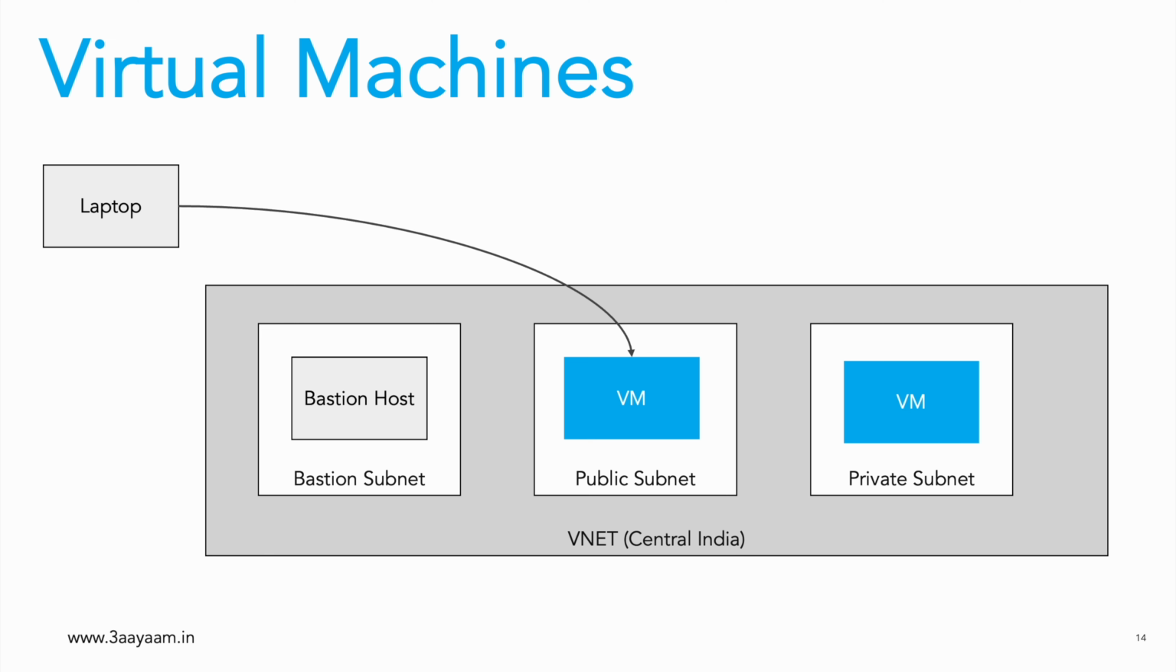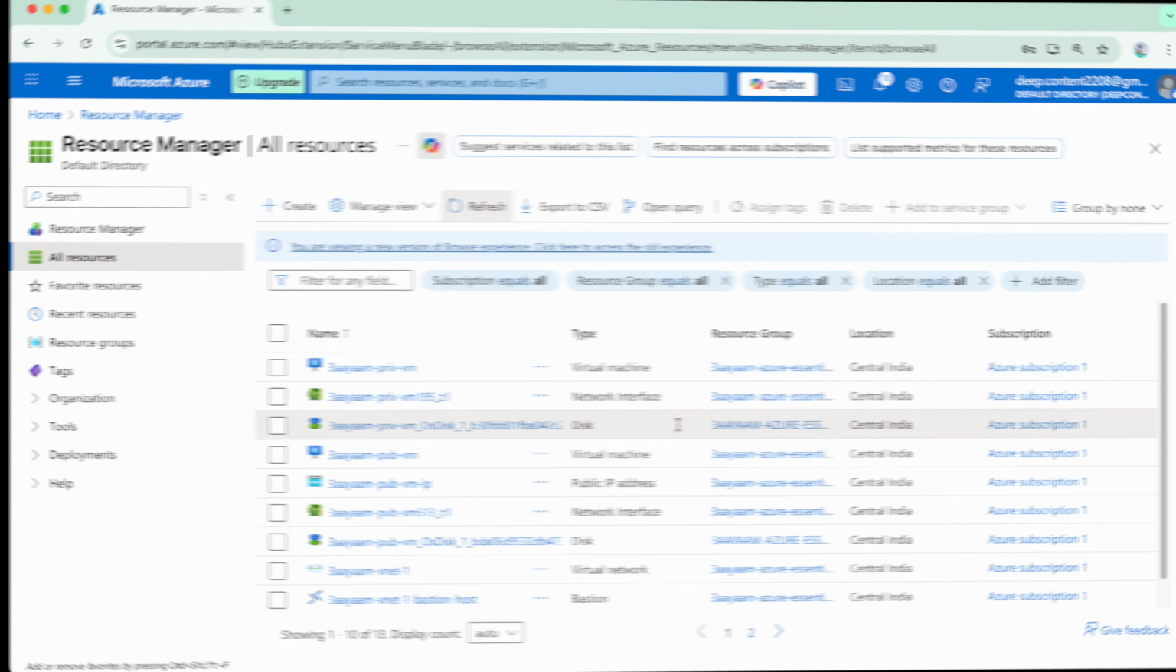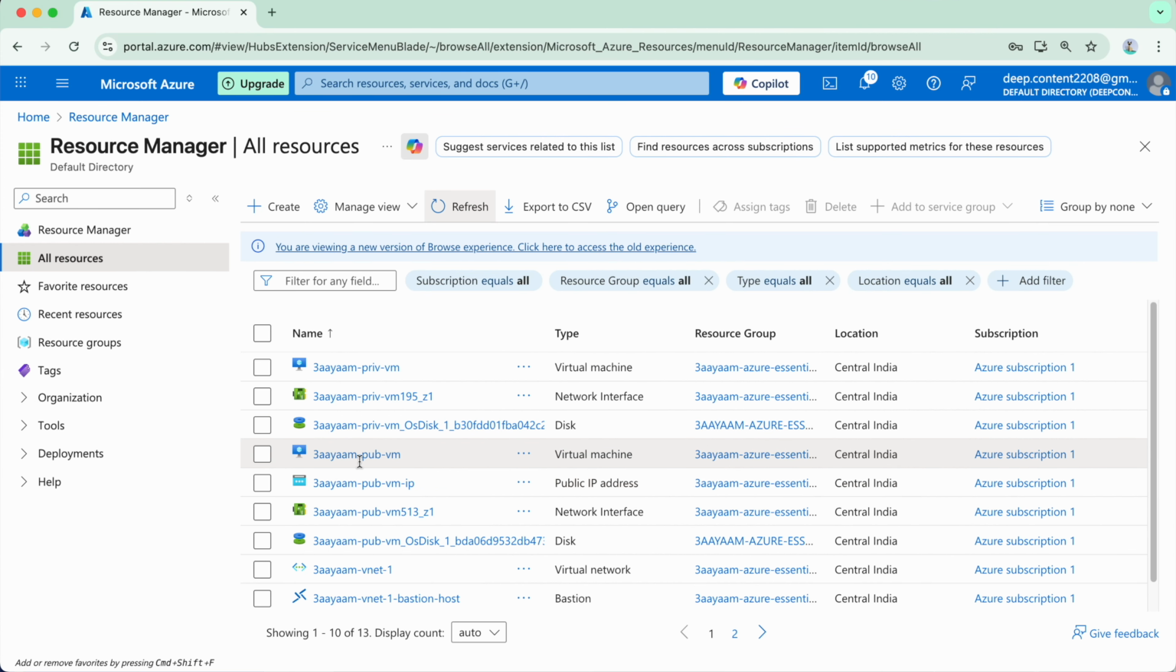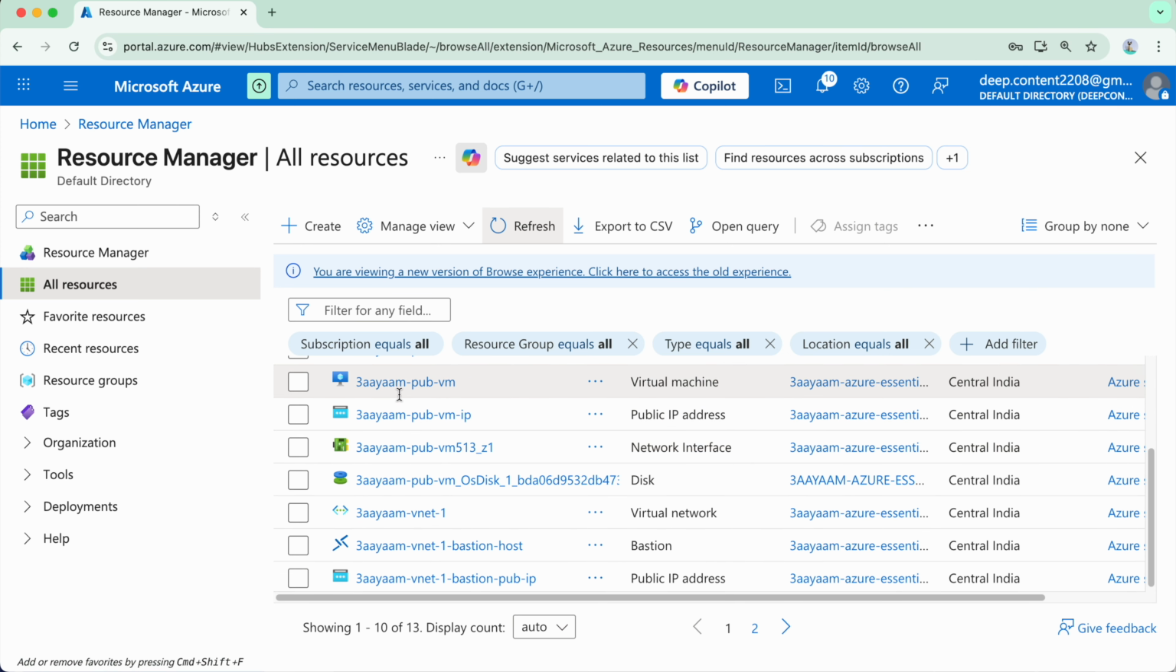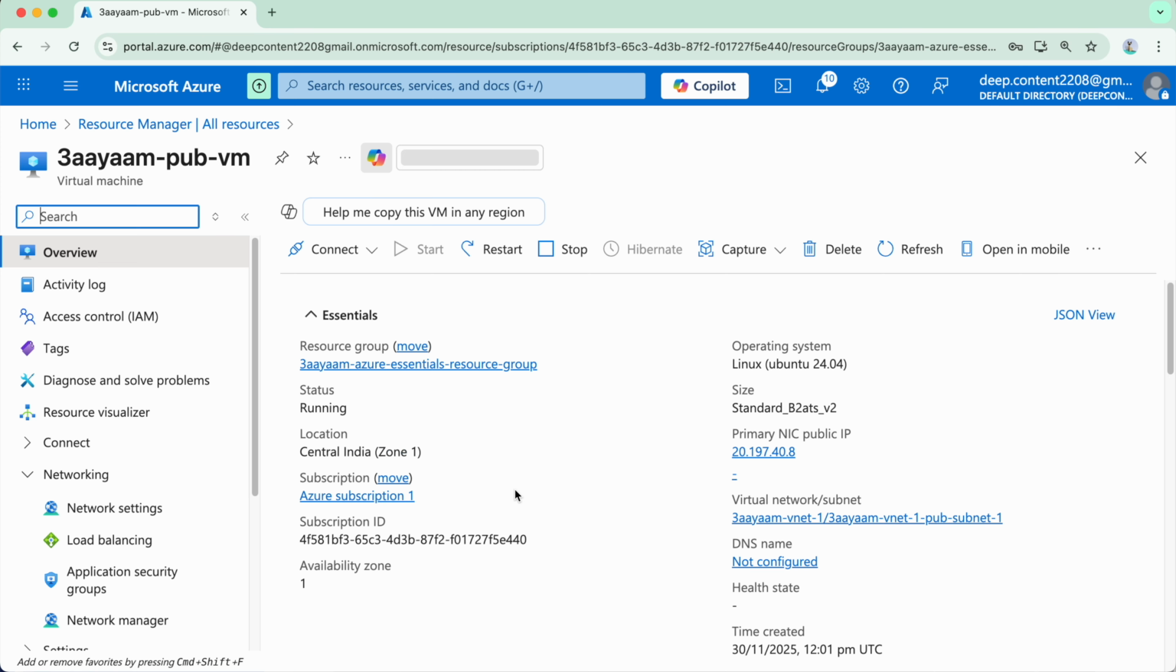But I cannot log into the VM in the private subnet directly because first of all, there is no public IP address. So what I have to do is use the Bastion host to connect to the VM in the private subnet. Let's first try to connect to the VM in the public subnet, which is 3IAM public VM.